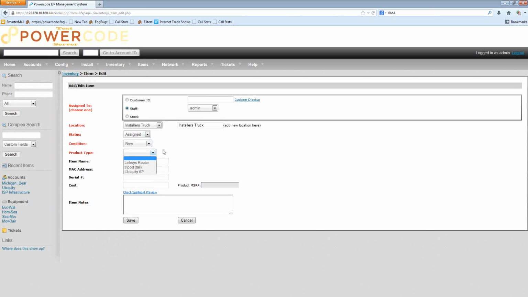And then product types. So product types are going to be defined later on when we create products, and that's usually what you're going to do first. But again, just for giving you a full understanding of this entire system, I wanted to create an item first. So we'll talk about creating products. After you create a product, it will be listed in the drop-down. So in this case, we'll just say it's a Ubiquiti access point.